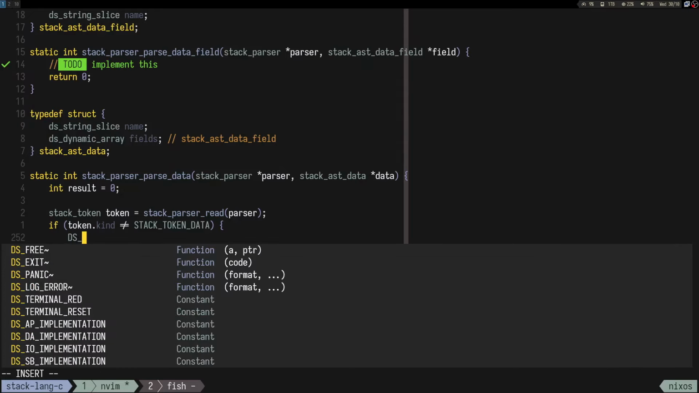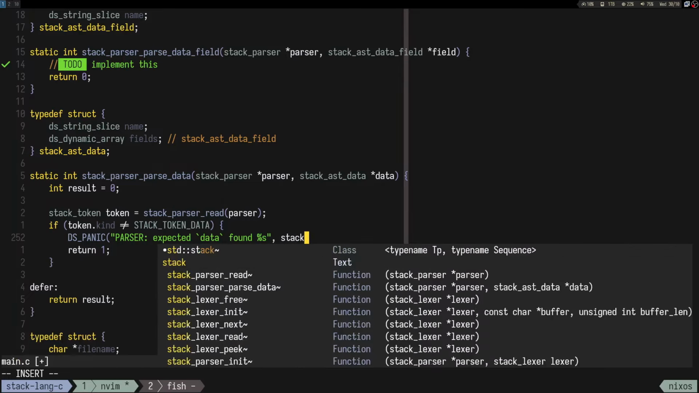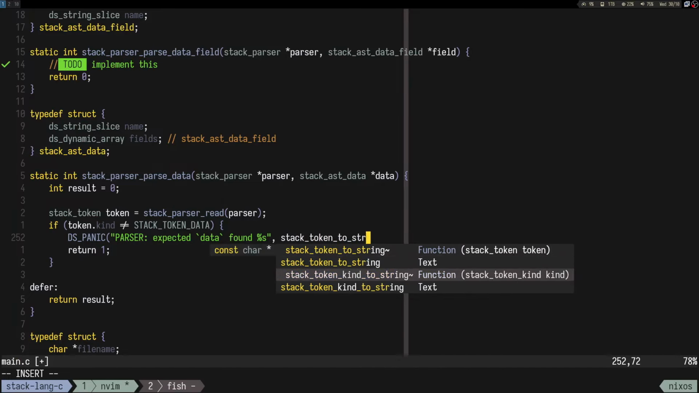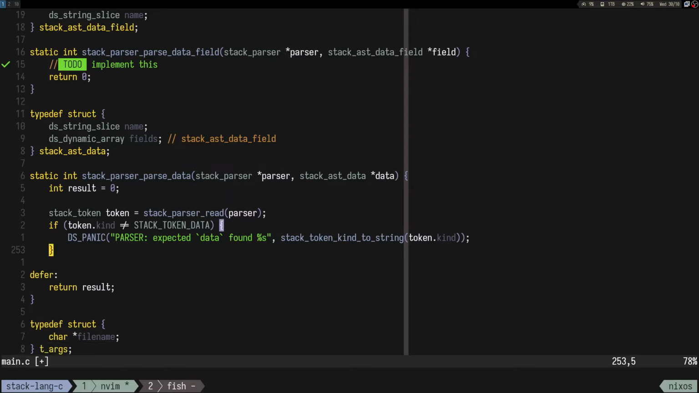Let's just do ds panic to do error for, or maybe parser expected data found %s, and here we do stack token to stack token kind to string token.kind. Right, and we don't even need return one, but we can just leave it.